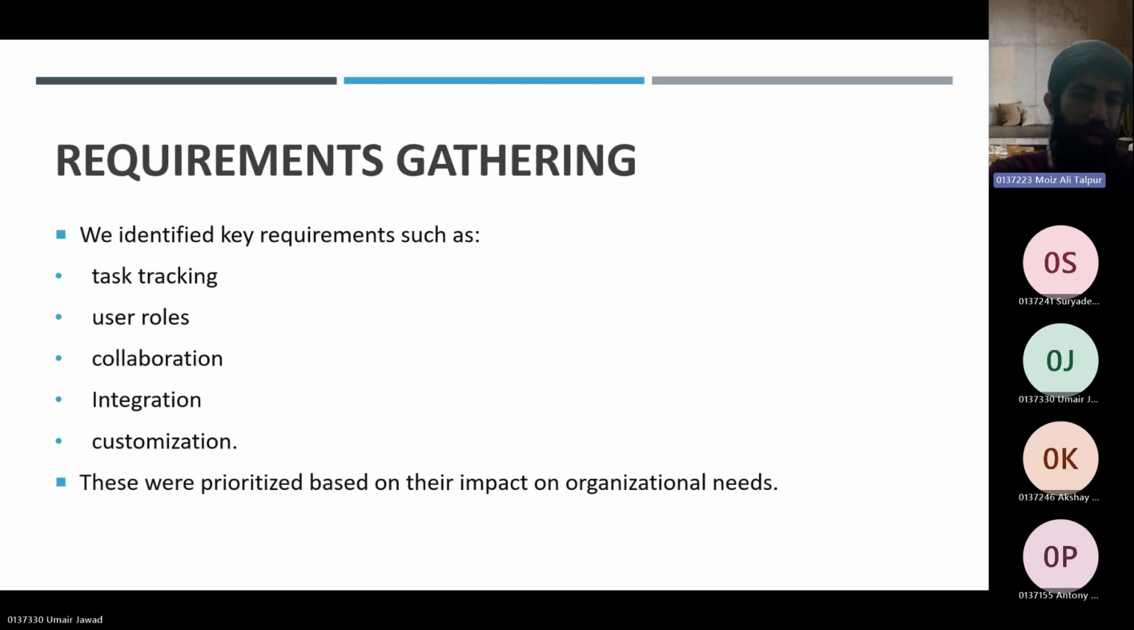Now, these requirements were prioritized based on the impact on organizational needs, which suggests that certain requirements may have a more significant influence on the organization's efficiency and overall success. Moving on towards the next slide.